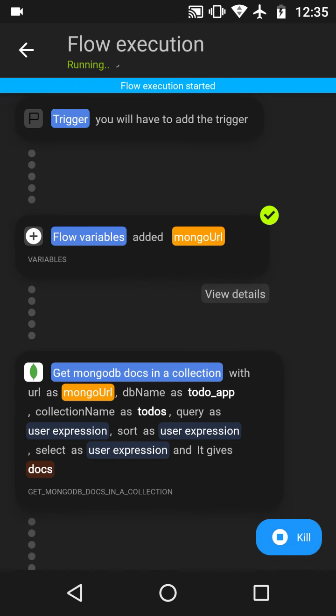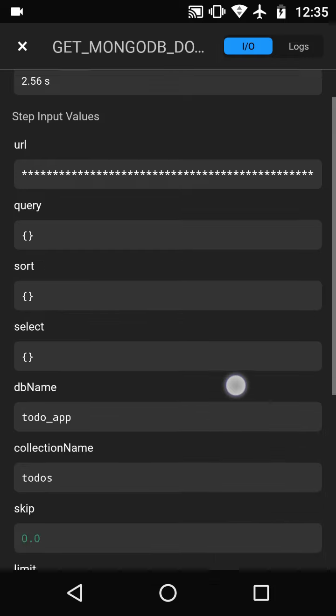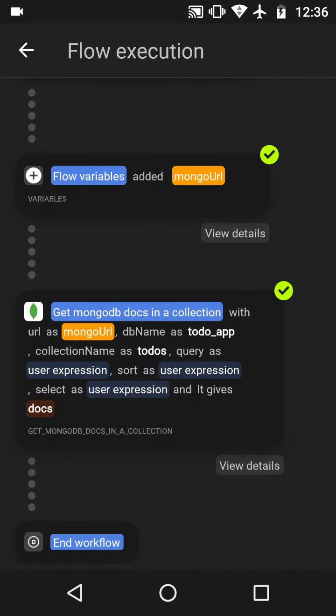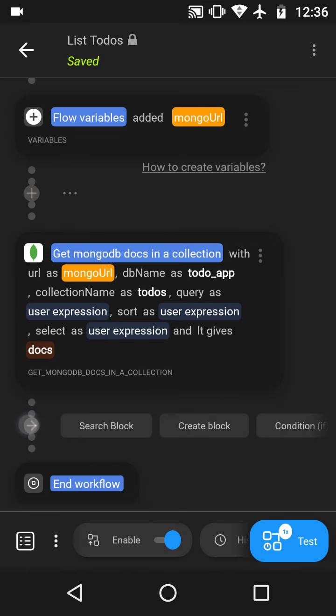Okay, so it's running the flow. Click on view details, and we got our one task that's there on MongoDB. So what we want to do next is we want to pass this data to a list widget so it can represent that on our home screen. Click on plus button and click add widget.